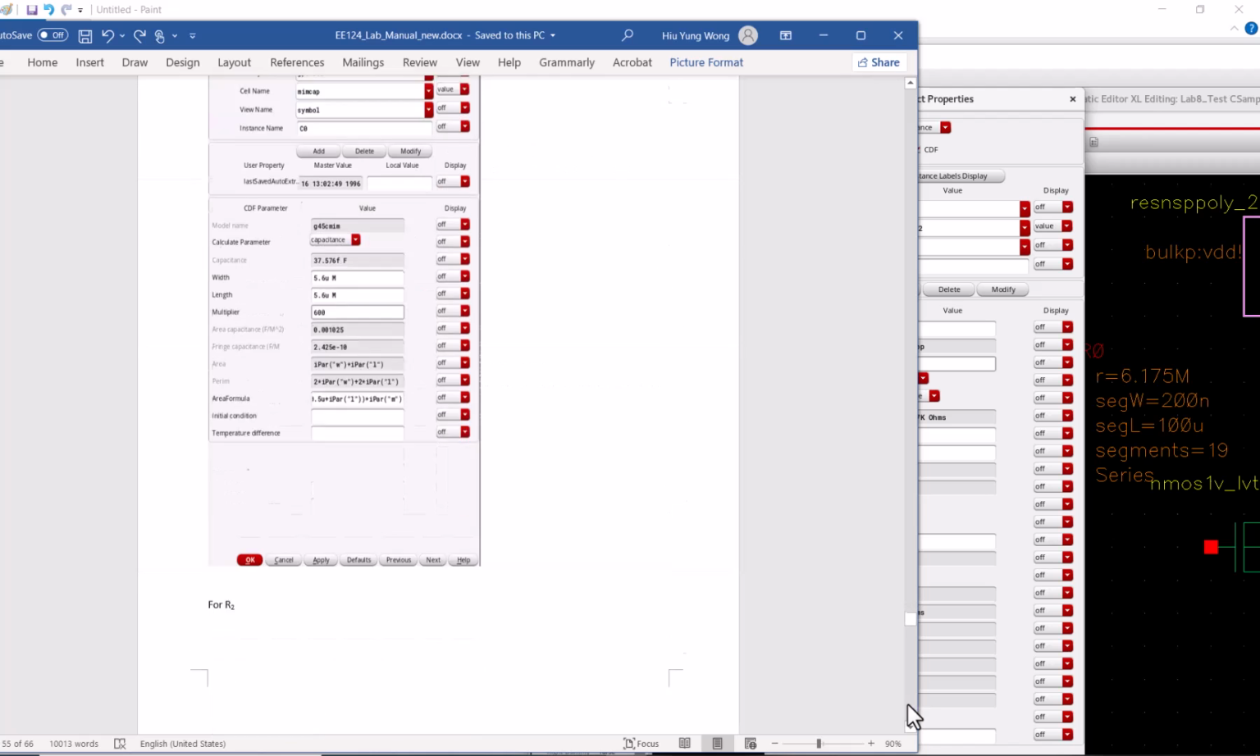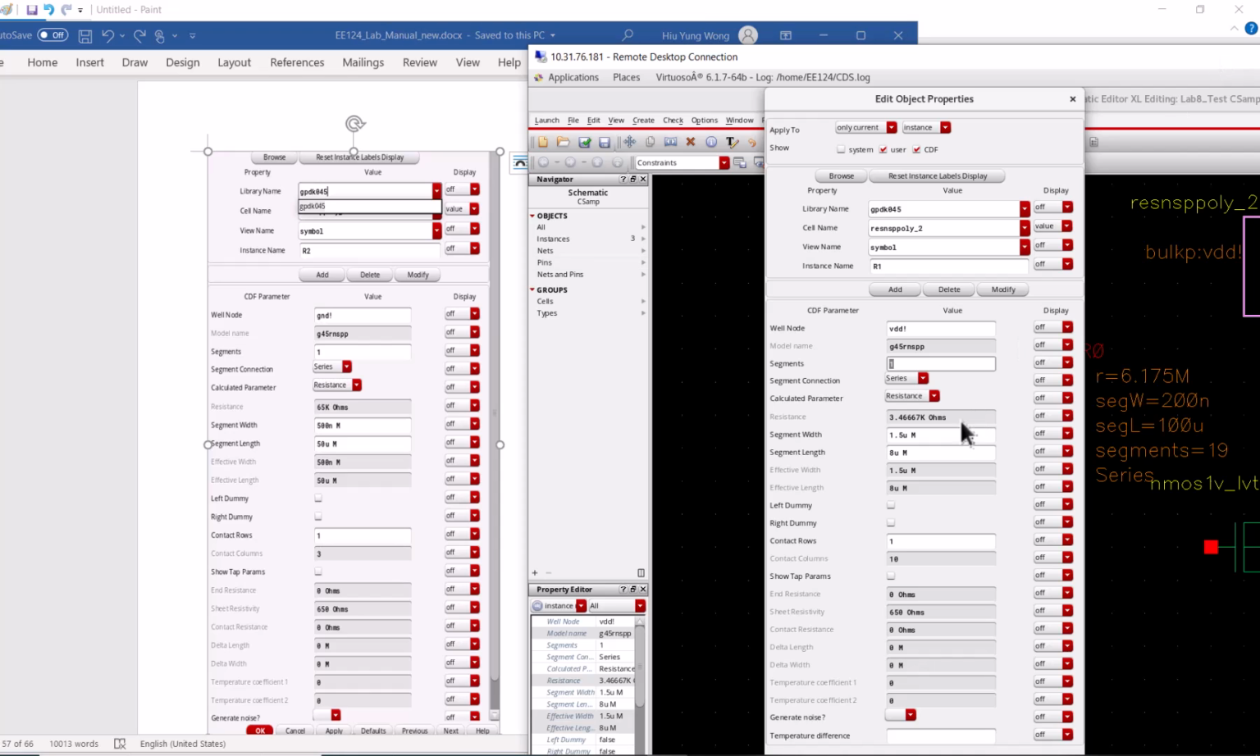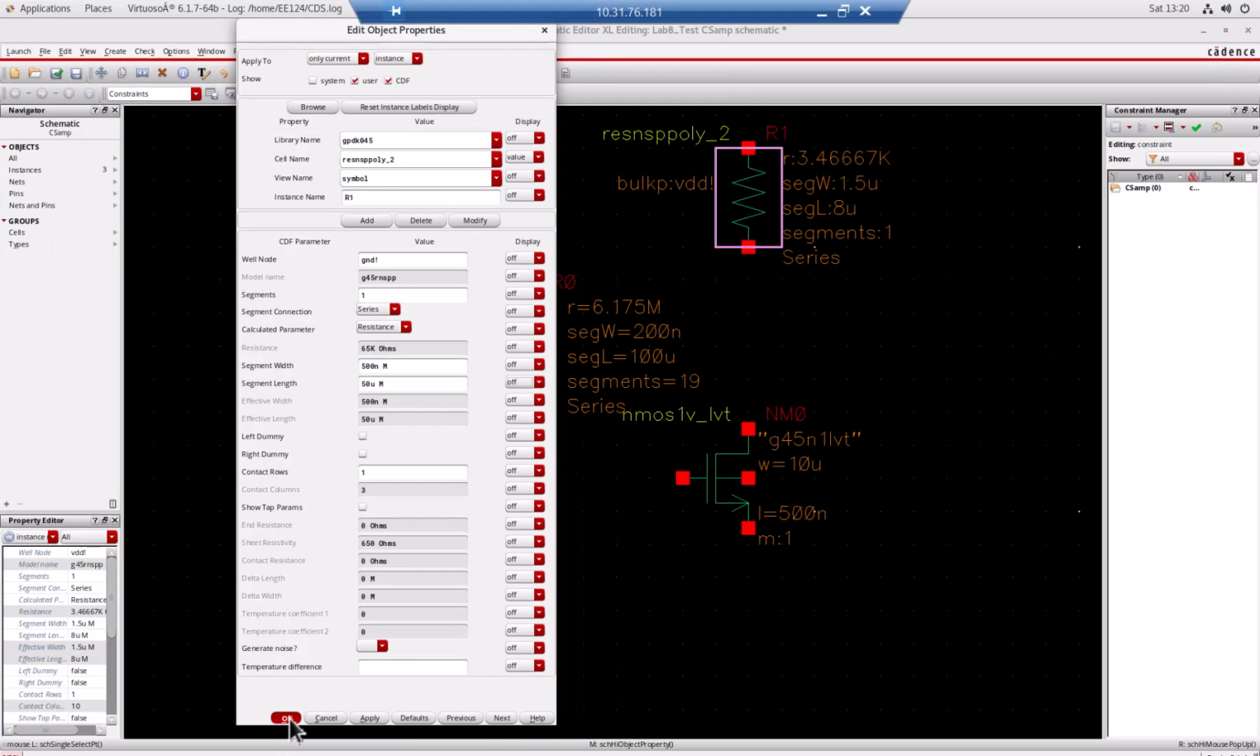So again, I need to look at the cheat sheet, and this time what I'm going to put is, again, I need to ground it, GND, exclamation mark. Segment is 1. This is a relatively small resistor, right? 500 nanometer and then 50 micrometer. And this gives me 65 kilo ohm. So we have done calculation and simulation before. We know that we want 65 kilo ohm for this to work. Okay, and then I just say okay.